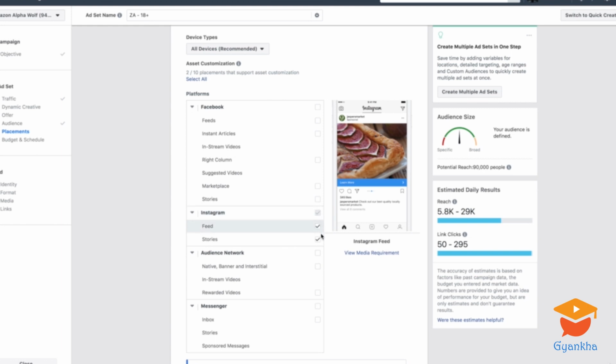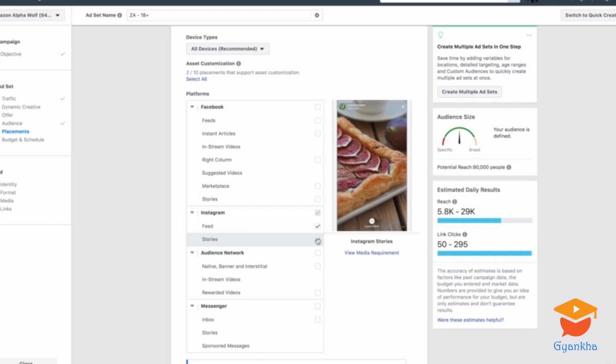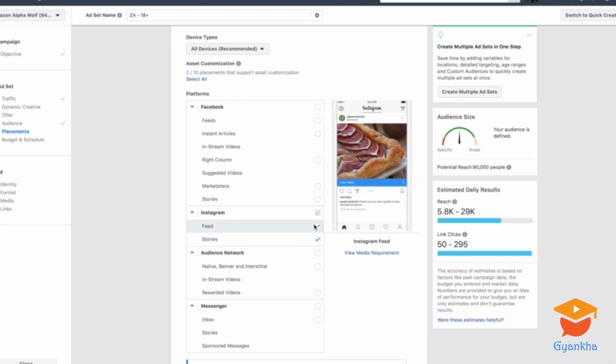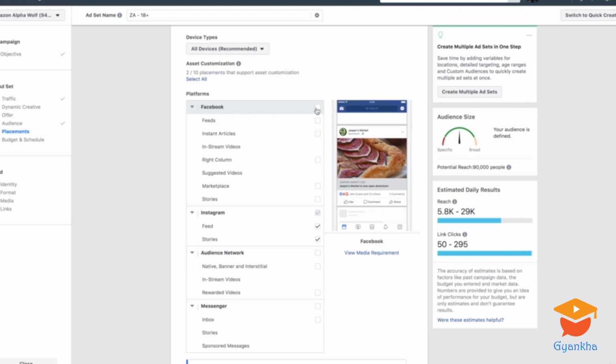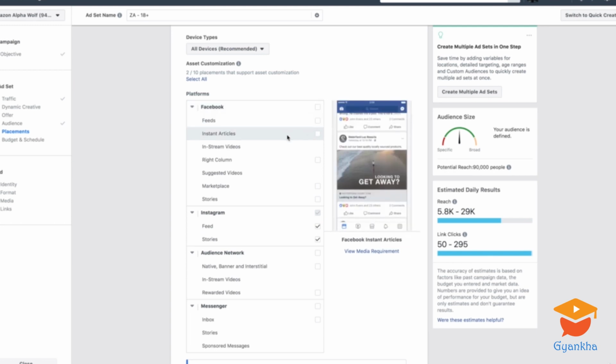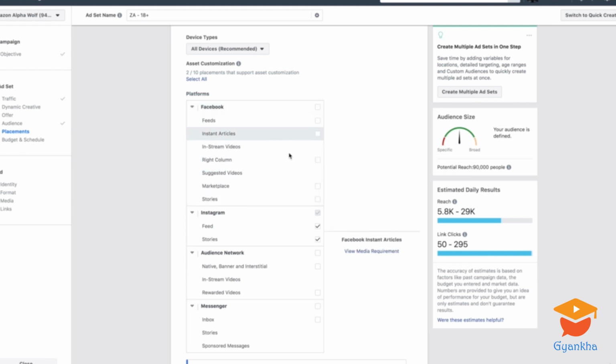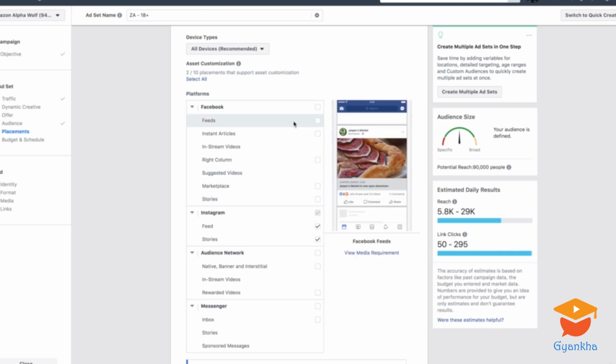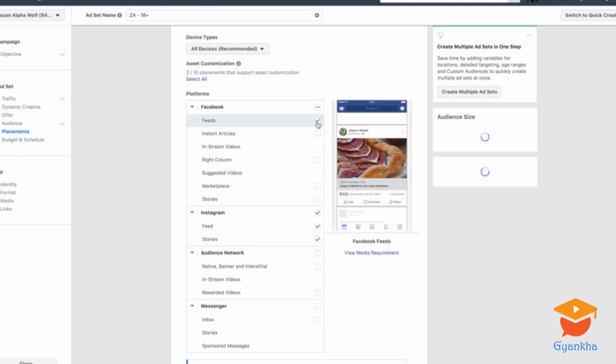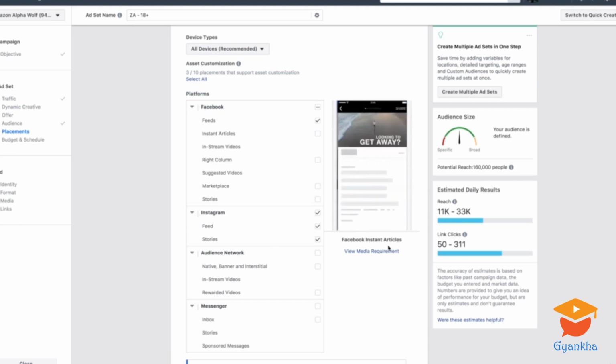Now it's up to you whether you want to target stories and the newsfeed. We're going to target just the stories for now. Additionally to this, you could target Facebook feeds and Facebook. I wouldn't recommend targeting instant articles, suggested videos, and all of these other options. If you do want to target Facebook as well, select feeds alone. So let's click on that, just add it to our audience. As you can see, our reach went up and it didn't cost us anything extra.